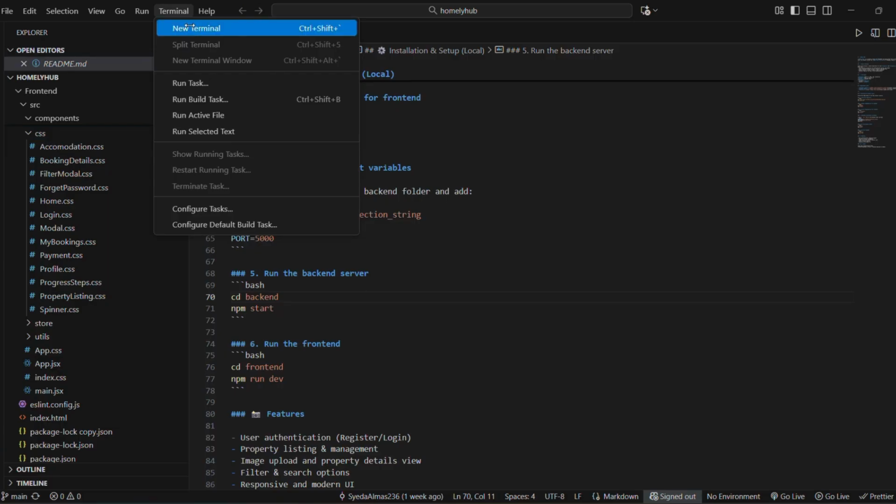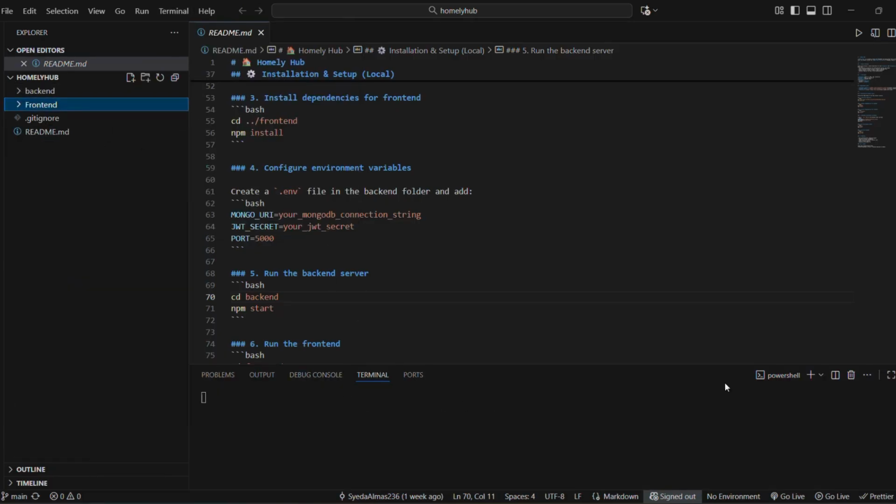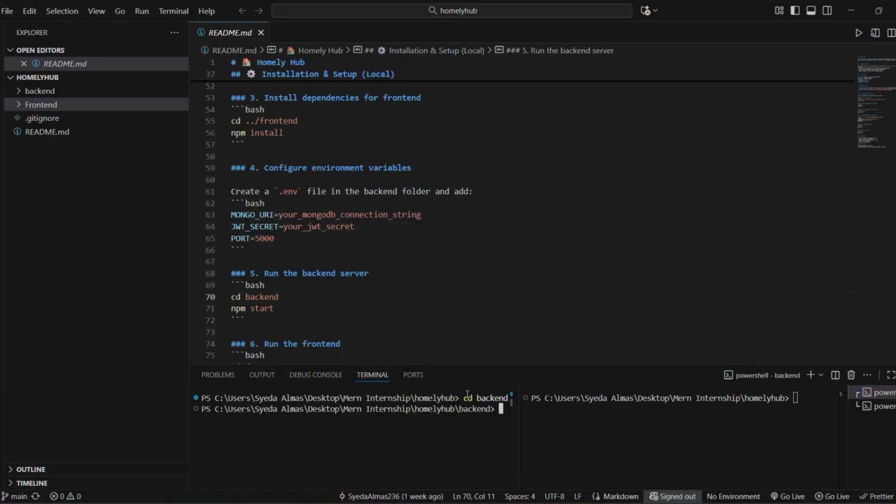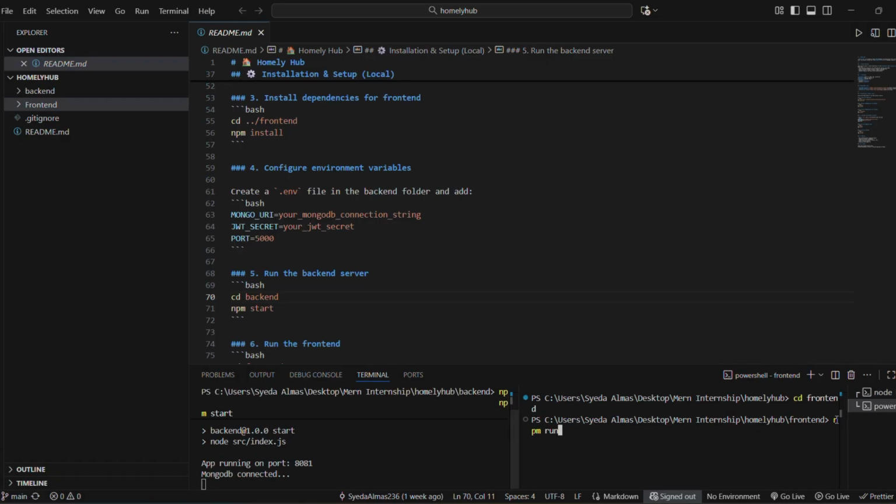Let's open a terminal. The terminal, let's split it. And here, let's change the directory to the backend. And here, change the directory to front end. And then for the backend, we will do npm start. And from the front end, we will do npm run dev.